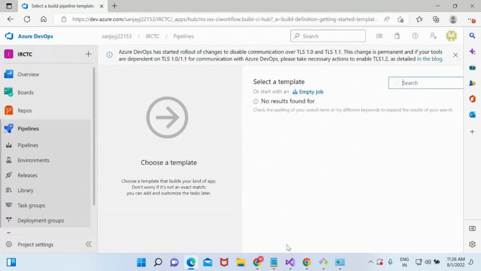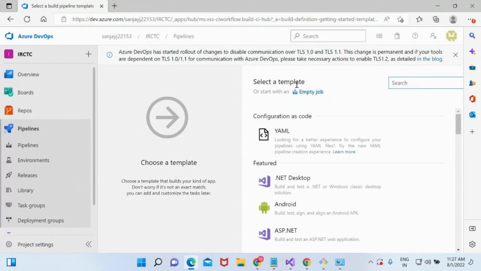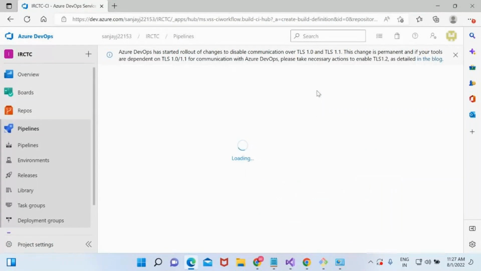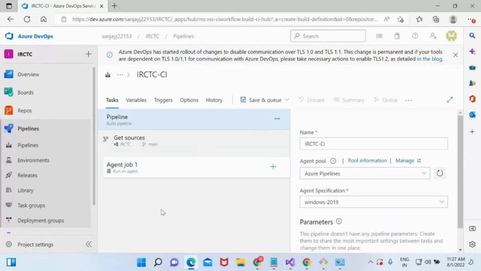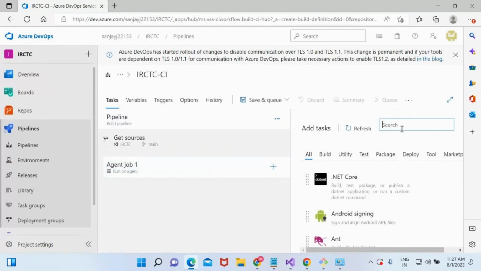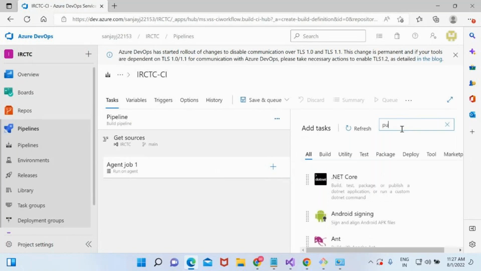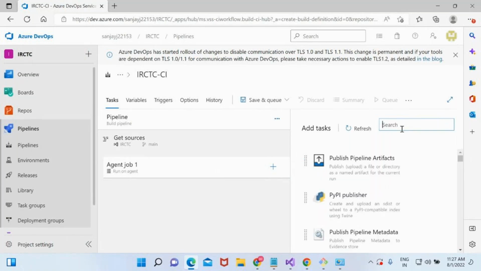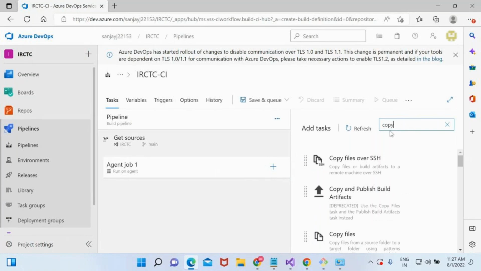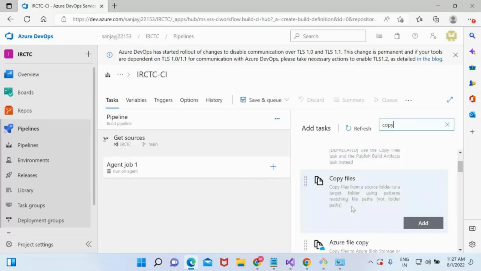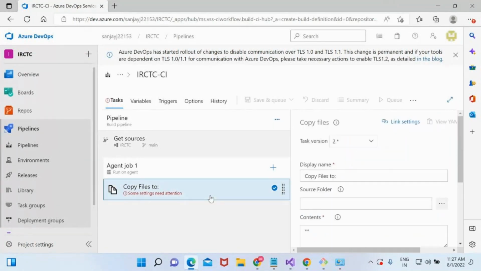Click on continue and select a template. Out of these, take the empty job. Once here, click on this plus button and add some task. You will be able to understand this one, right? That is copy. In the copy files task, take this copy files, which copies files from a source folder to the target folder. Add this, and click on this step.